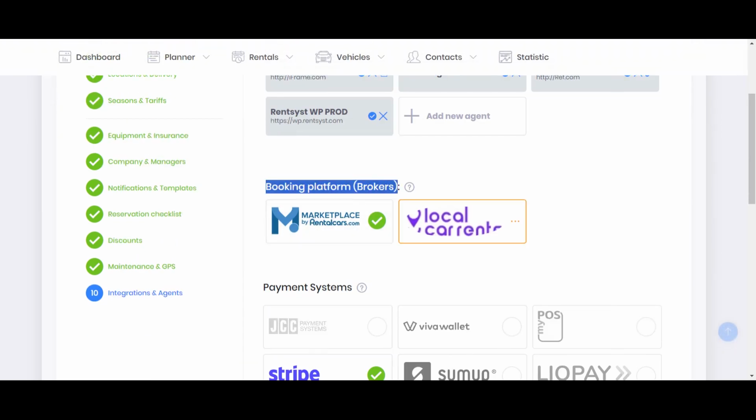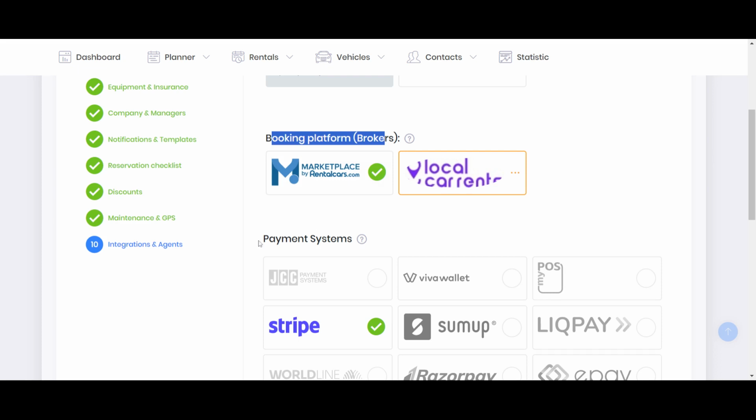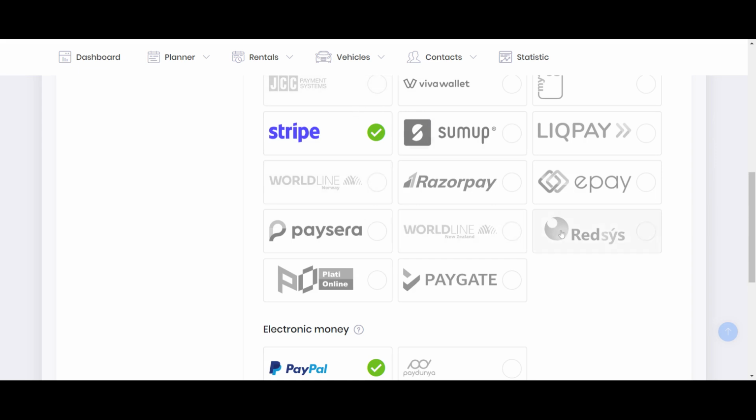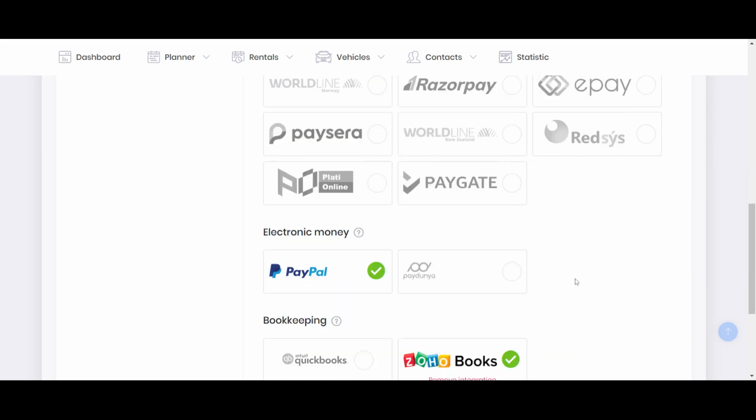You can also integrate it with brokers. For now, we have rentalcars.com, which is the biggest marketplace in the world regarding rental leads and sales, right? So you can easily connect it. It's free of charge. We also plan to add some new ones in the future, so I believe that with time you will see additional icons here for brokers. You can also integrate with payment systems. Reminder that RentSyst is constantly evolving, and those payment methods that you can see here will also expand in the future.